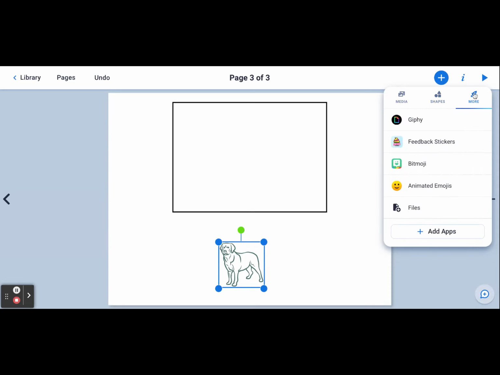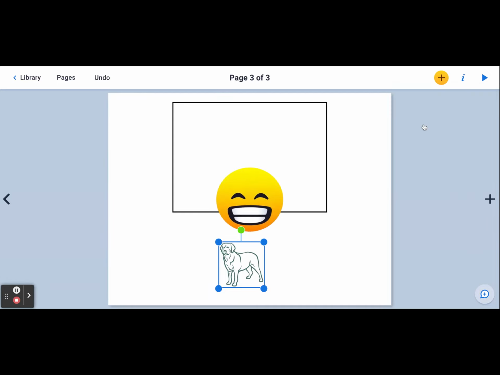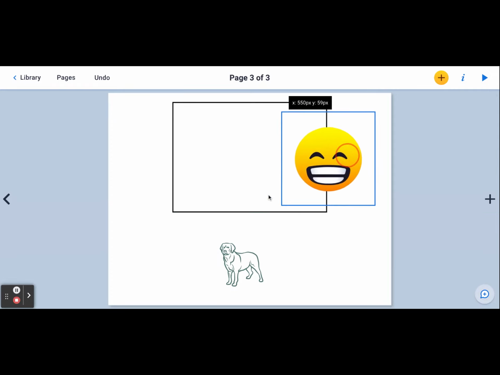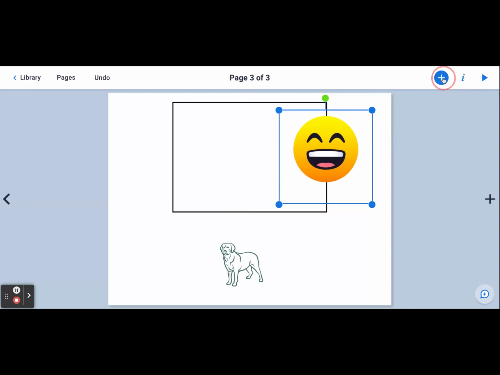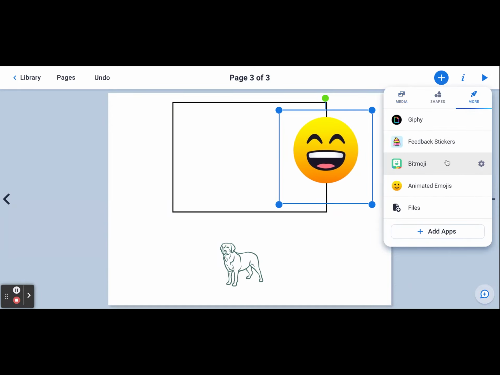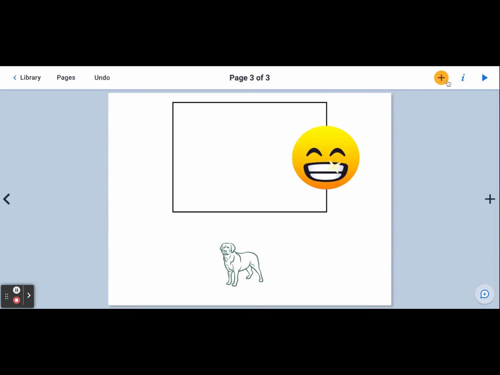And then also here we have animated emojis, which the kids will love to play around with. They have all sorts of fun emojis they can add into their work. And again, you can hyperlink these out if you like. And as a teacher, I can add all sorts of feedback stickers if I'm trying to give feedback to my students.